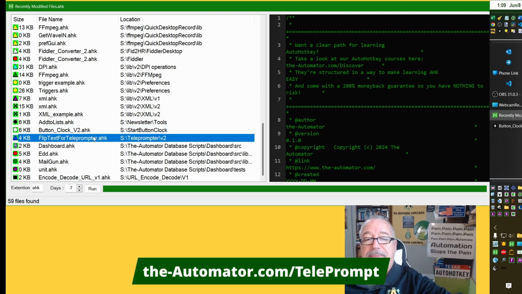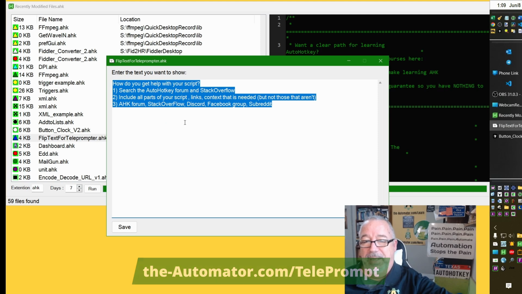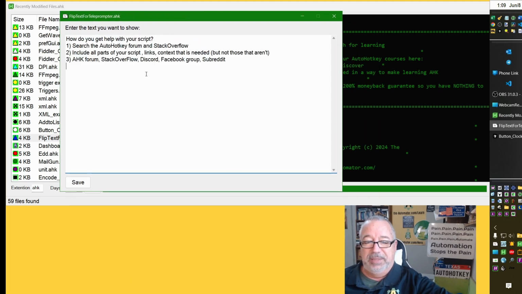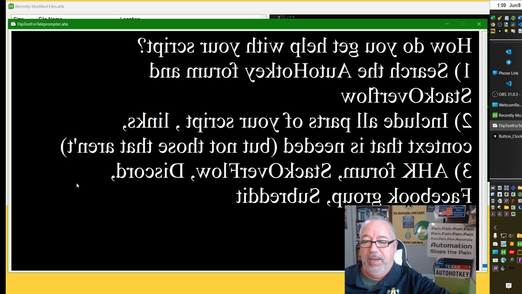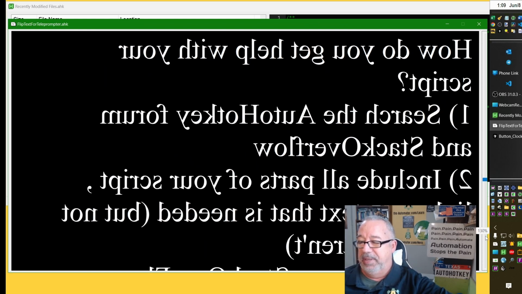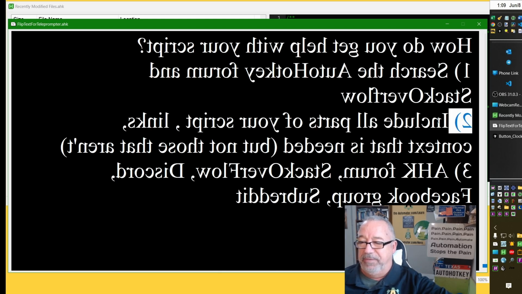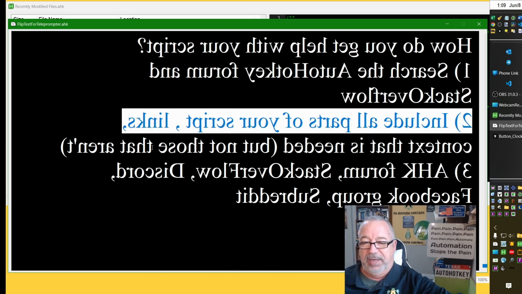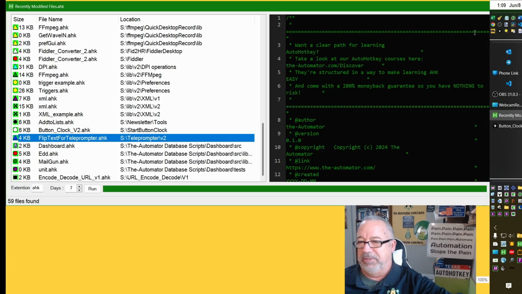Flip text for teleprompter. This one, it's a cool script. So you run it. You put in your text here. Let's just pretend this is my text. When I hit save, it will invert it. And you have this scroll bar here where you can control the size. So if you're using a teleprompter, it needs to be reversed and from right to left instead of left to right. And that's what this script does, which is really, really cool. I was talking to a buddy, AJ, that he uses OBS to do that, but he has some other advanced stuff that he does with it, so it didn't quite solve his problem, but it is a cool little script.